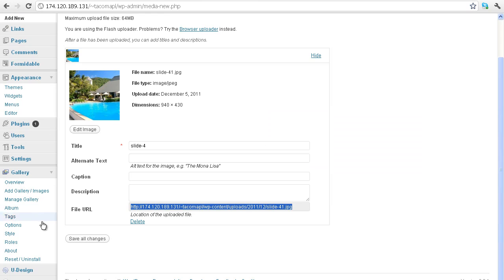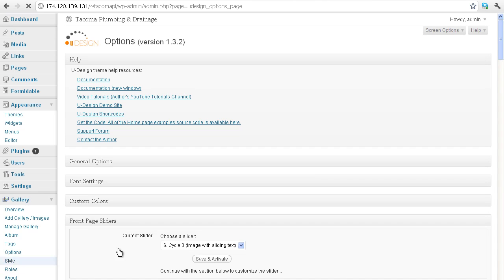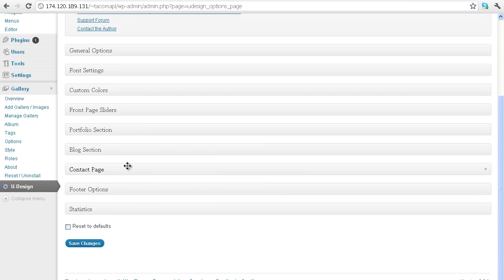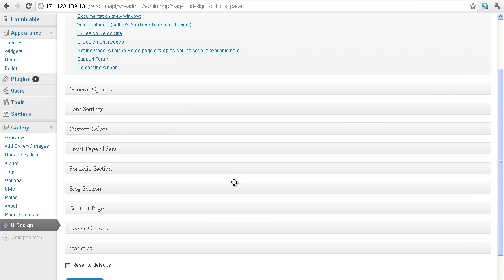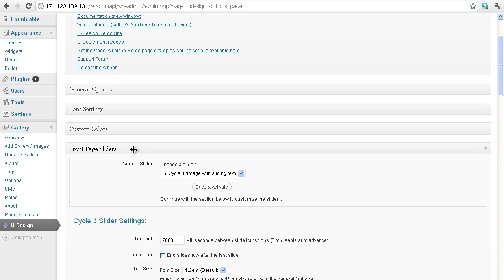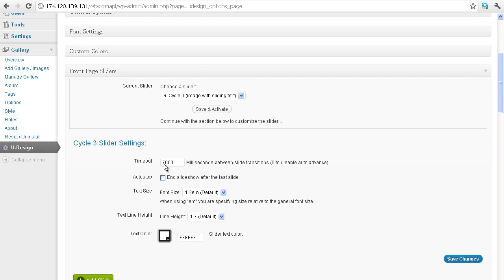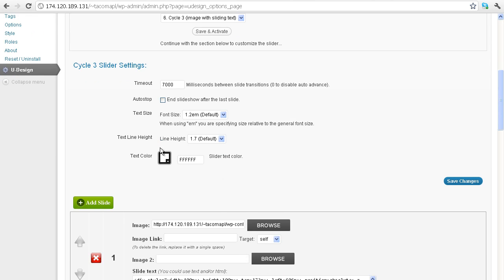Then what you want to do is come down to UDesign. This is a part that controls all the slides. There'll be a whole bunch of options. They'll probably be closed up. Probably look like this when you first come into it. So you want to go to front page sliders. You probably won't need to change any of these. These are just the way that it presents if it has a different style. The timeout speed, text color and stuff.